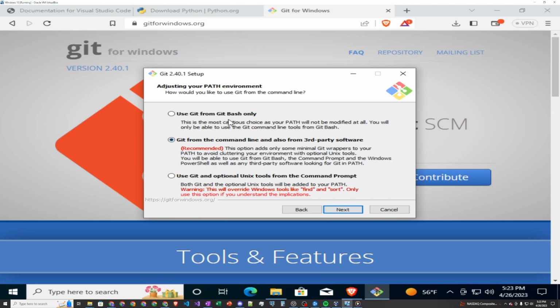And then, let's see here, your path environment. So this is pretty important. I'm not using Unix, so I'm not going to worry about this. So this is the recommended option. This option adds only some minimal Git wrappers to your path to avoid cluttering your environment with optional Unix tools. You'll be able to use Git from Git Bash, the command prompt, and the Windows PowerShell. Yeah, this is what I want.